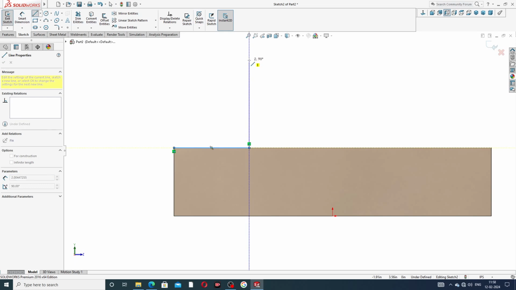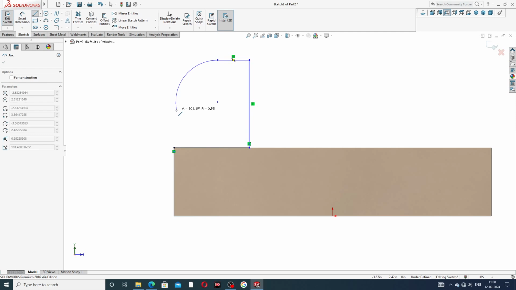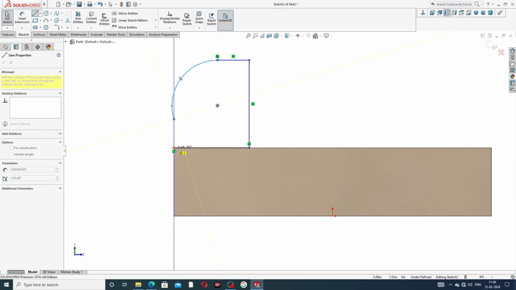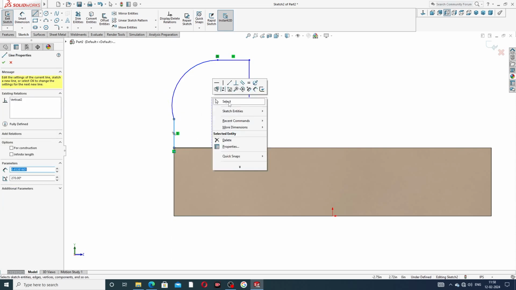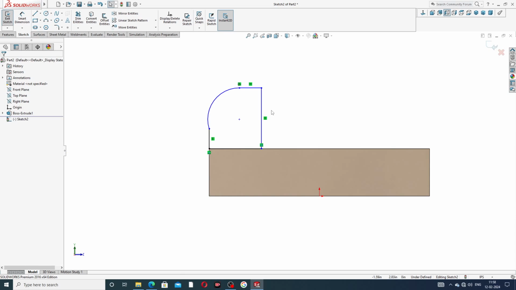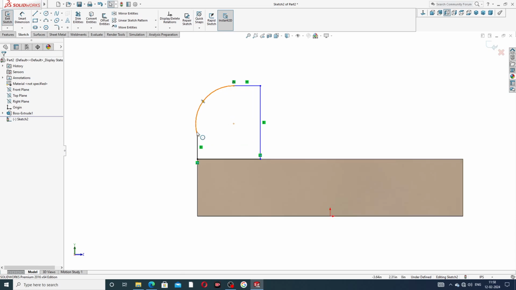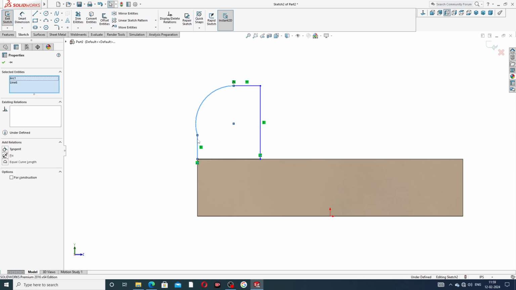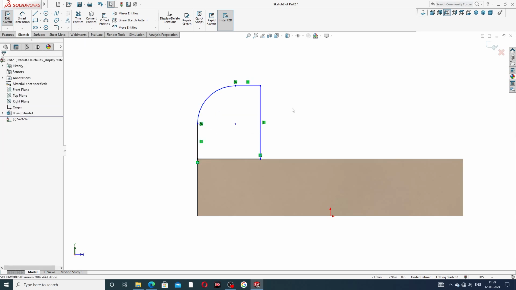Okay, and this line, this to this. Okay, perfect, it is correct. And select this point and this line, the relation is tangent. Okay, all is perfect.